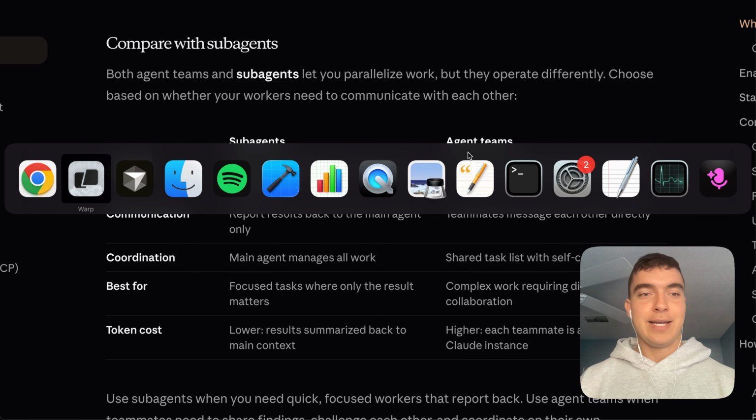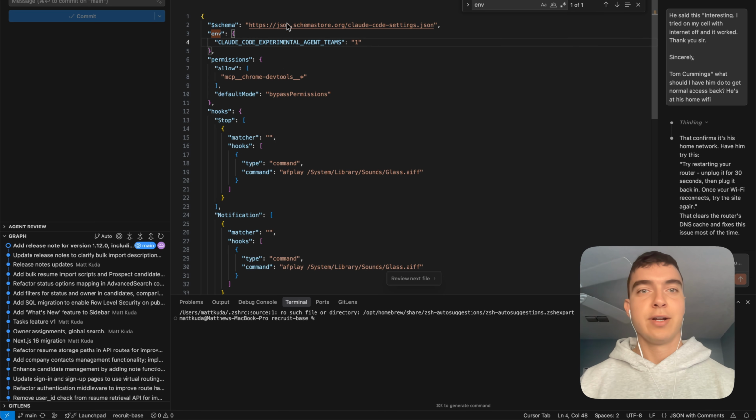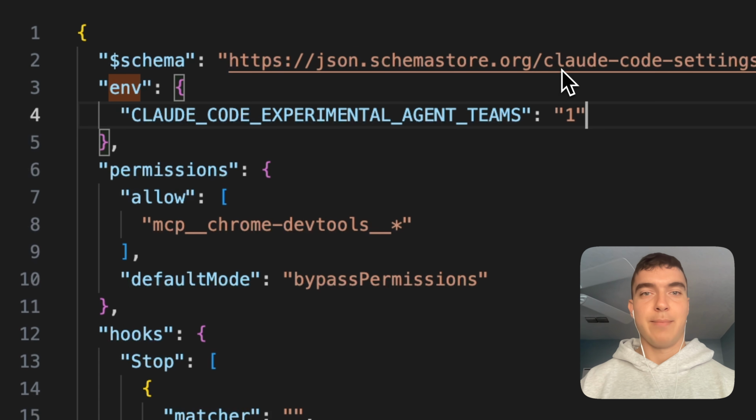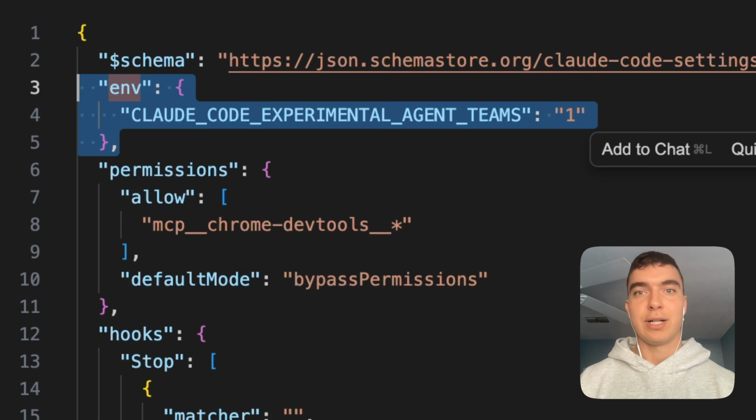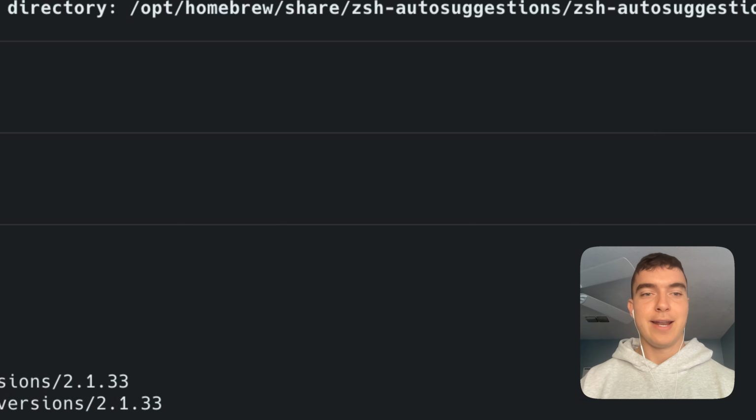But to initialize this, just go to your global settings.json file in Claude Code and make sure you have this here, Claude Code experimental agent teams, set to 1. Quick change, save this, restart Claude Code, and you should see it available. Now, let's get an example going.